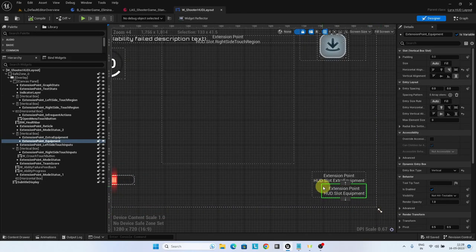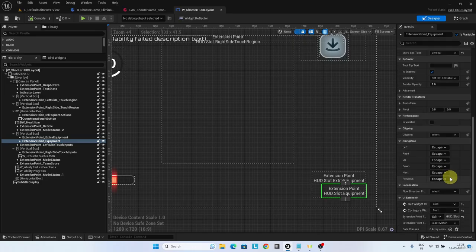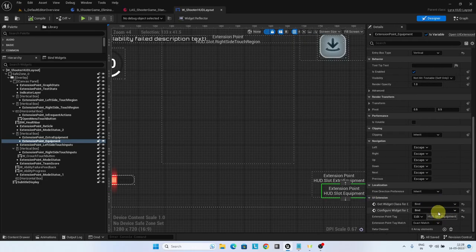For example, let us consider the quick bar widget. You can see the extension point equipment, which is placed in the bottom right corner where you see the quick bar slots during the gameplay. It also has the tag HUD.slot.equipment associated to it.